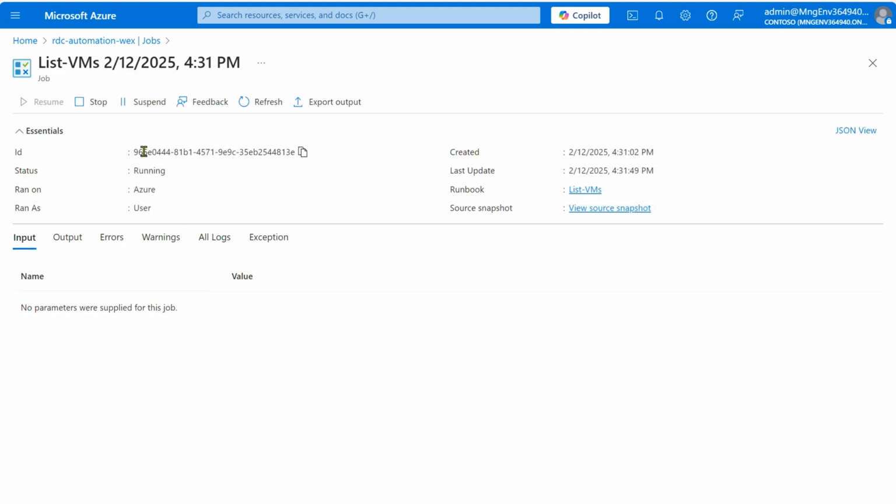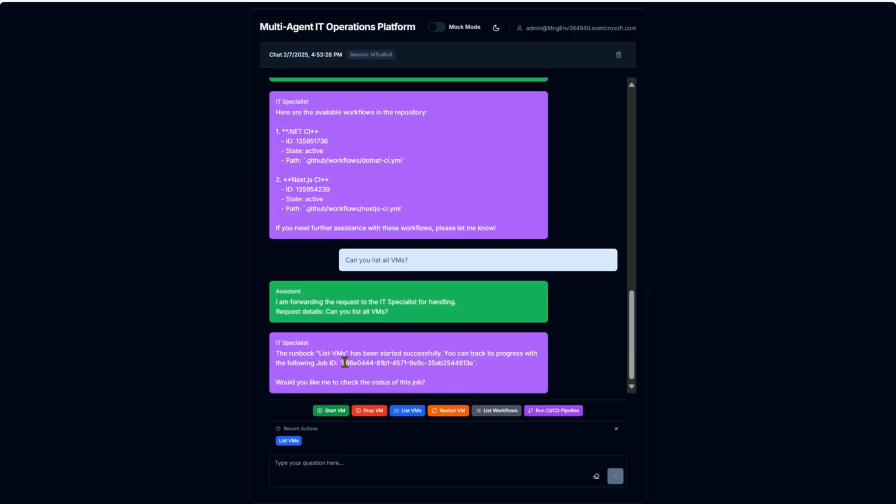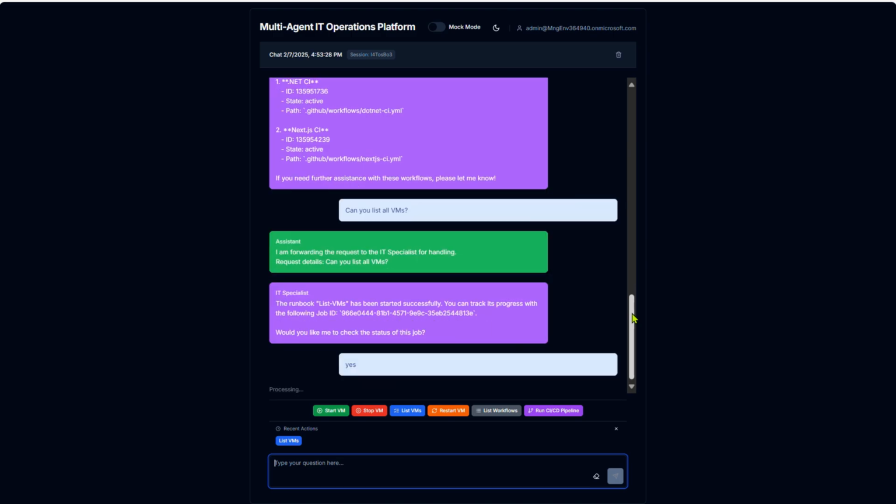I'm going to go back and we see that the ID for this is 966E. So if I go back into my user interface, I will see that that matches the job ID I have here. And now if I just simply reply back and say yes, it has contextual awareness, so the agent will know that it needs to check the job status for this job ID.